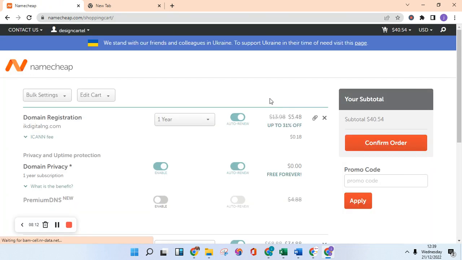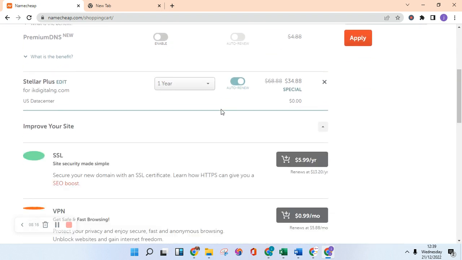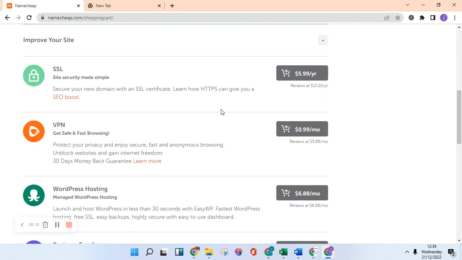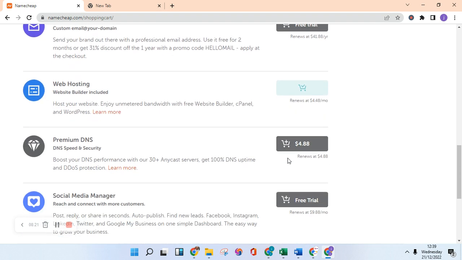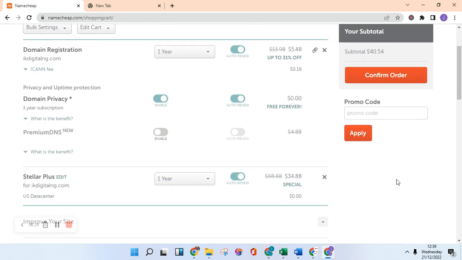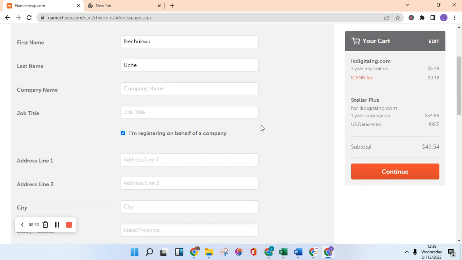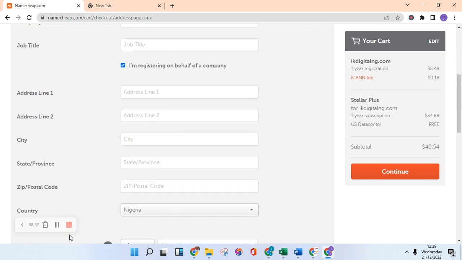Once it is added to cart, there are some things we need to take a look at here. We don't need any of all this. We don't need any of this. We don't need any of this. So we just come here and then confirm order. Confirm your order. Once you confirm your order, you will need to provide all your details here.